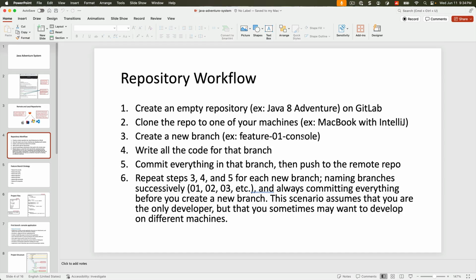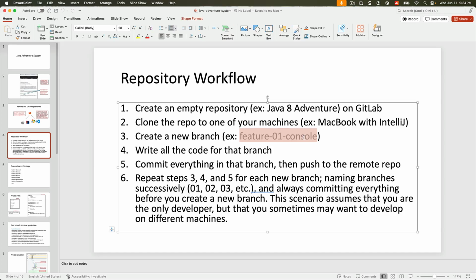The first feature will be to implement the outline of a game in the console. It won't be a full-blown game. It will be just something that echoes your input, essentially. Then we're going to write all the code for that branch, commit everything in that branch, and push it to the remote repository. And then we're just going to keep going, repeating steps 3, 4, and 5 for each new branch.